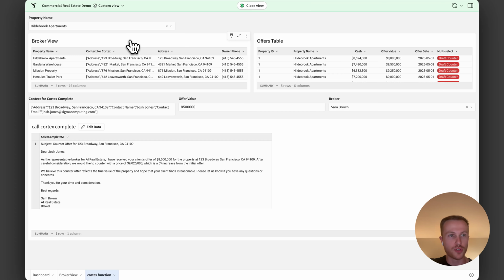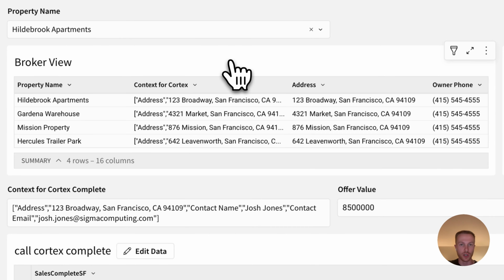So first, I want to decide which property I want to look at. On the previous screen, we were doing that through those cards and selecting one of the buttons directly on one of those property cards.